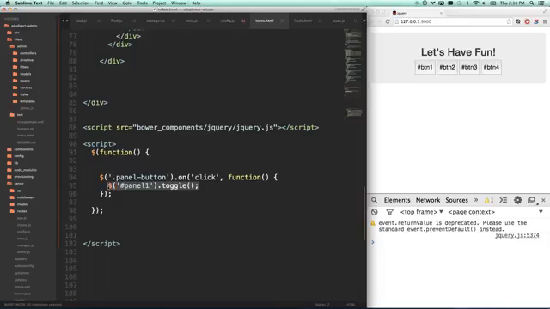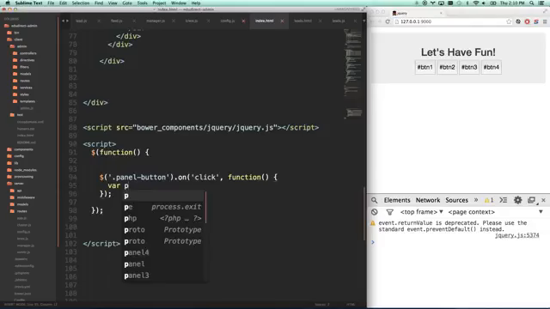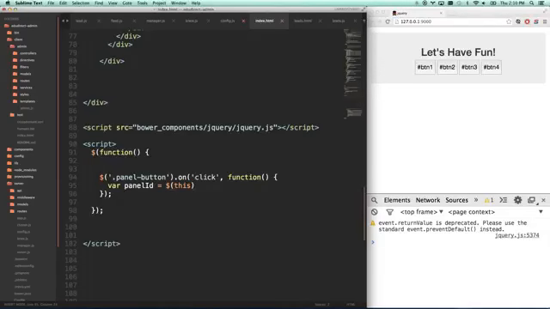So now what we want to do is get the panel ID. Panel ID equals, and we don't know which button was clicked because it might have been button 1, button 2, button 3, or button 4. So what we actually want to do is this. No quotes, no double quotes, just this. Whenever you do jQuery this, it's going to take whatever the action was on, and we're going to start using that. So I can go this dot attr data-panel-id. That's going to look for an attribute of data-panel-id and give me what that is.